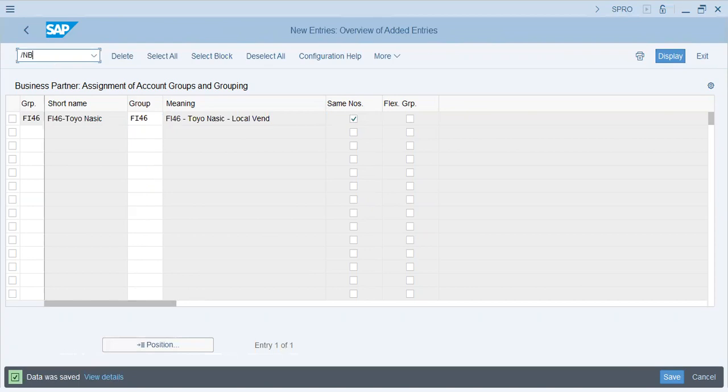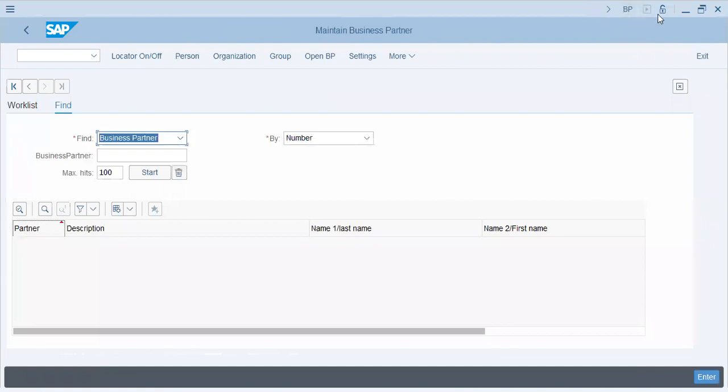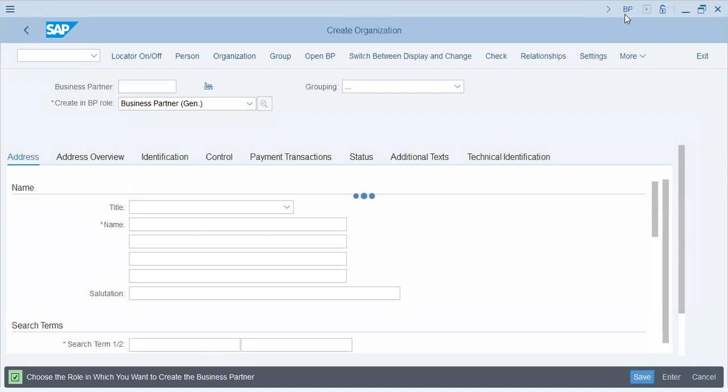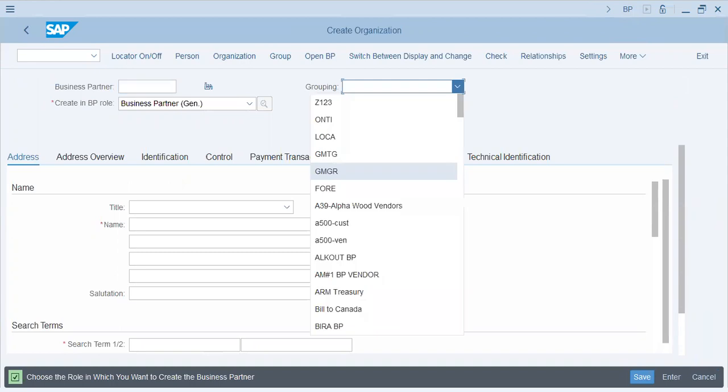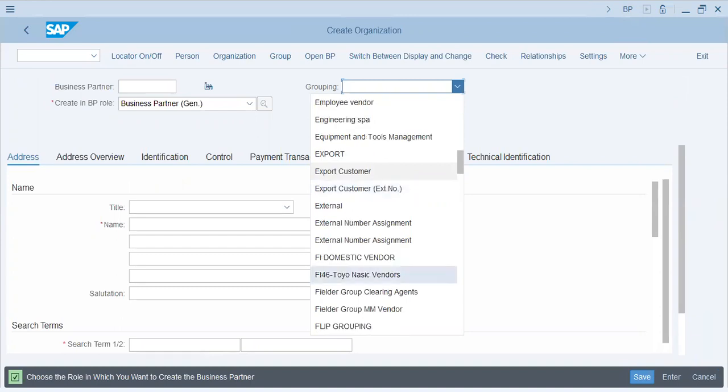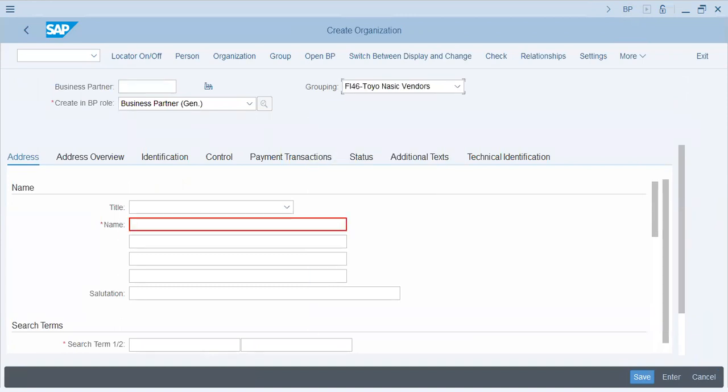Okay. Let's go to the transaction BP, that is business partner. BP is the transaction code. We'll make an organization. Okay. It is saying choose the role. Role is business partner generalized. Grouping will be FI46.